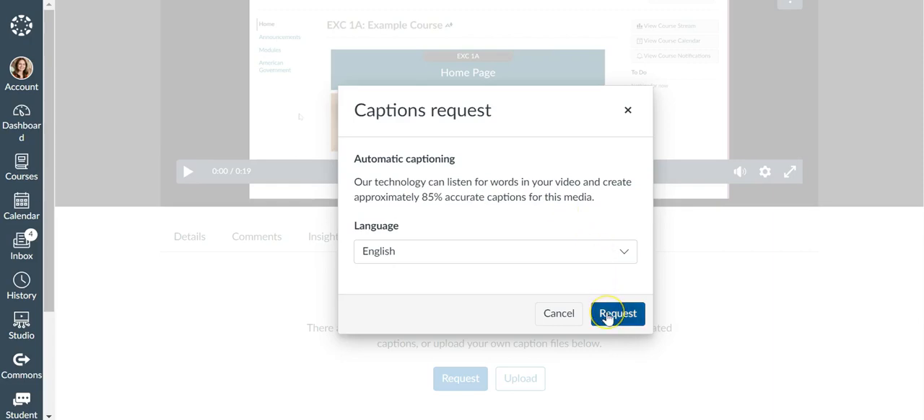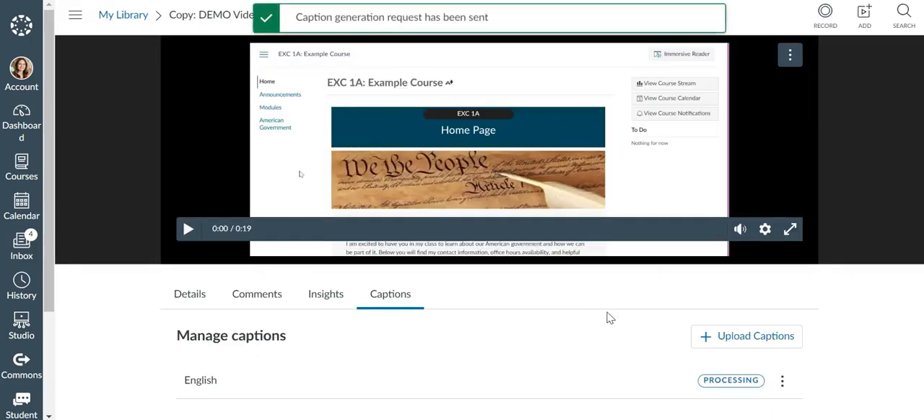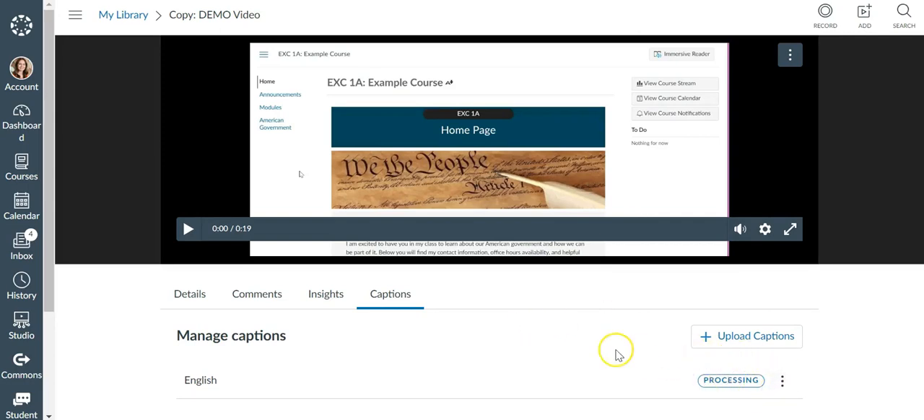So I can now click Request again, and a green notification ribbon will let me know that my caption request is being processed. You can view the queued caption request now under the video. It says here Processing in this little marker. You'll receive an email notification when Studio has completed the caption transcript, and this amount of time will depend simply on how long the video is.